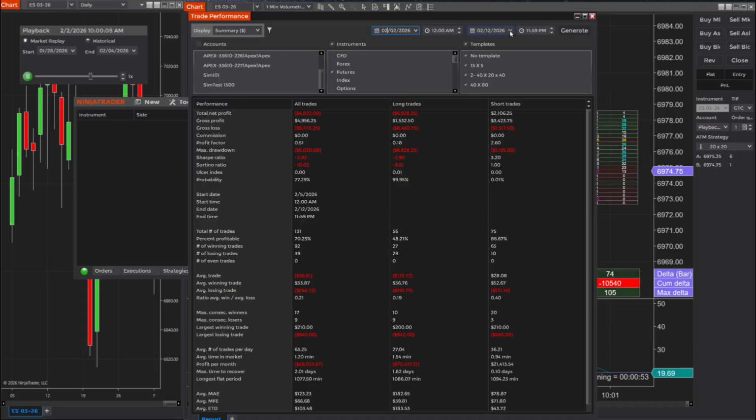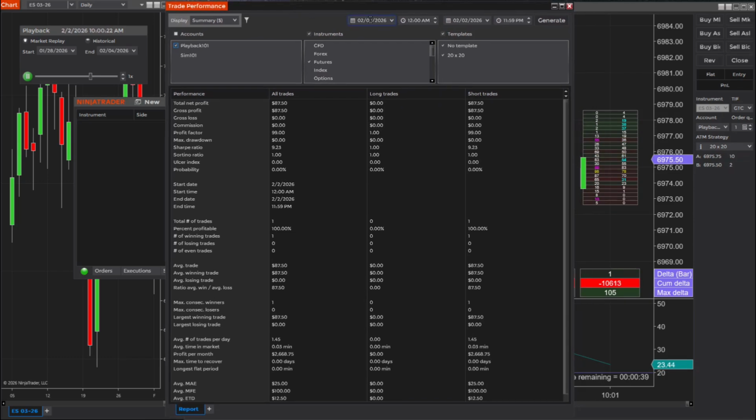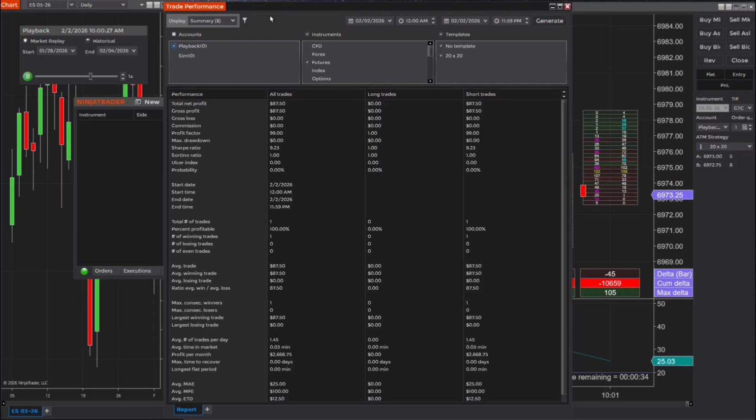We are on the 2nd. You got to make sure your date matches the date that you're trading. So now if I generate this, there's only playback as an account. Click on playback. You can say I had one trade, 100%. You have all your data, all of your data here for that day. You got to make sure your date is correct. I had forgotten that. So all the trades you make will be in here. You can do your analysis on them.